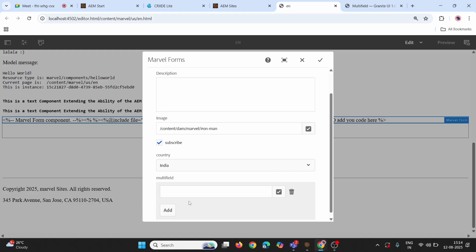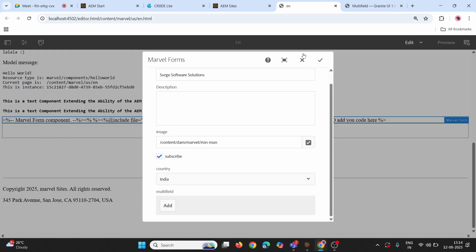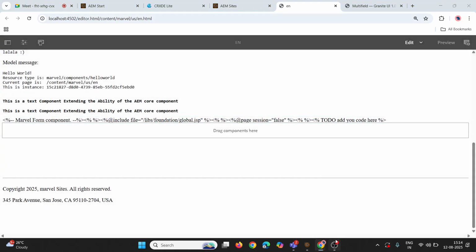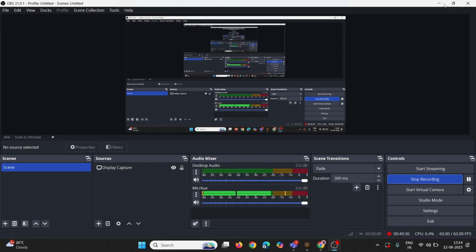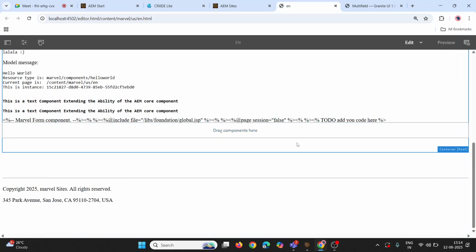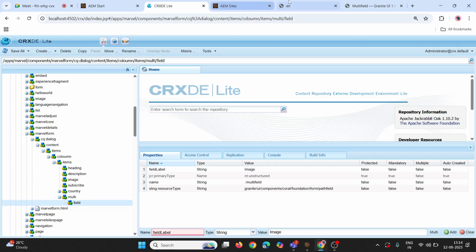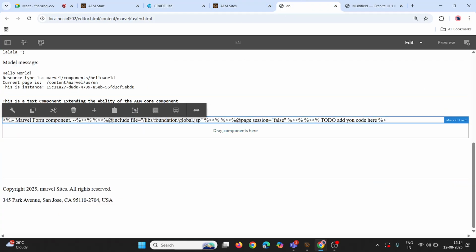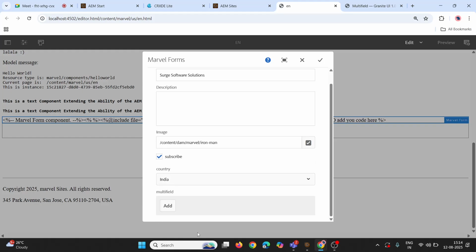In order to add a text field, basically we can create two types of multi-fields. One type is the normal multi-field, where I can add only a single field inside it. Suppose inside this multi-field I want to add more than one field, it is not possible, because it is a normal multi-field.